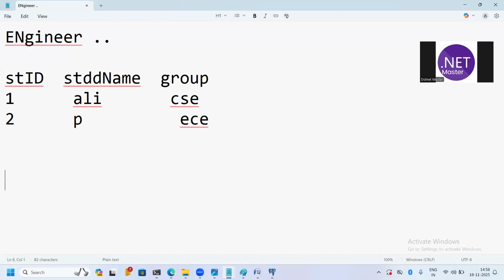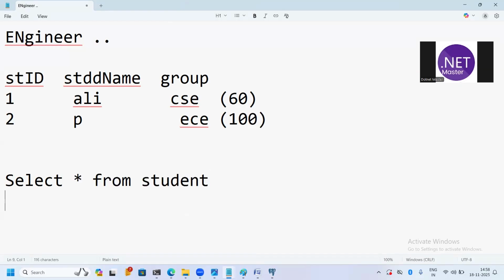Suppose in CSC I have 60 students, and in EC I have some 100 students. When I do select star from students, I will get all the records, both CSC students and EC students. But I want CSC students first and then EC students. Then what do I need to do?